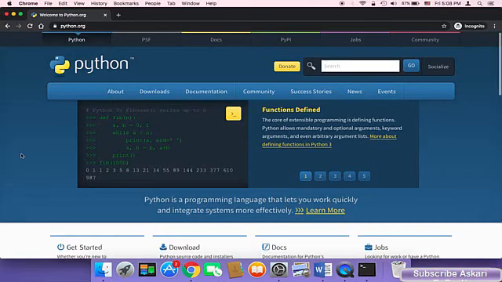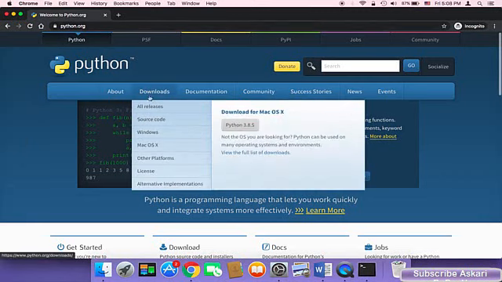In order to download and install Python, you need to head on over to python.org and then hover over downloads and then click on your operating system. If you are using Windows, you need to download the one here for Windows, or if you are using Mac, you need to download the one for Mac.